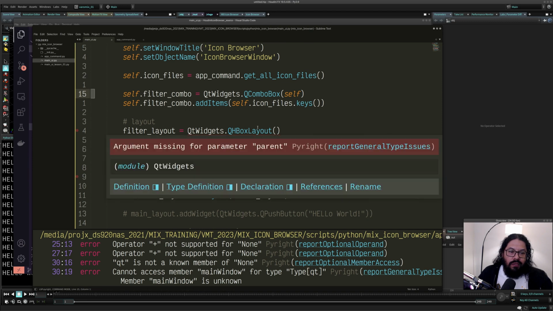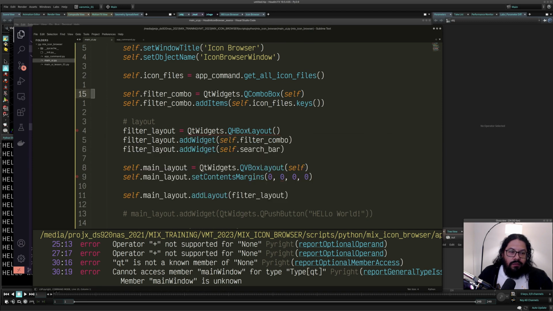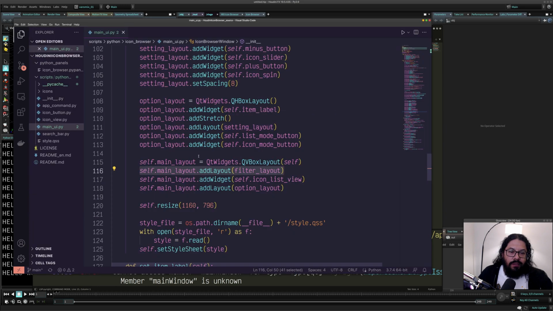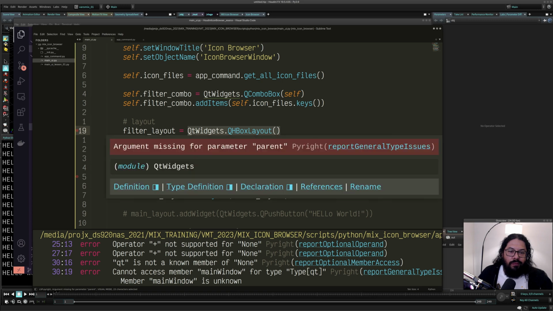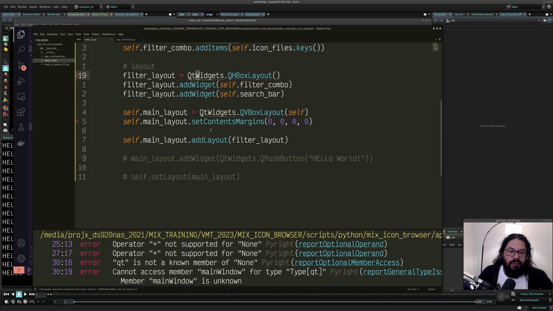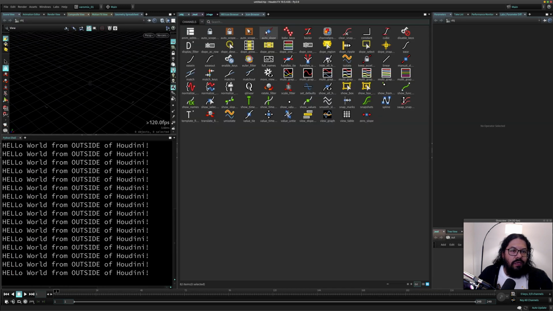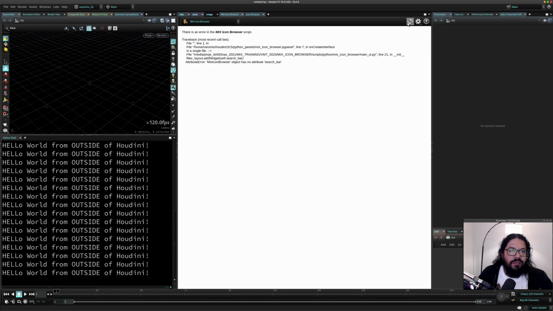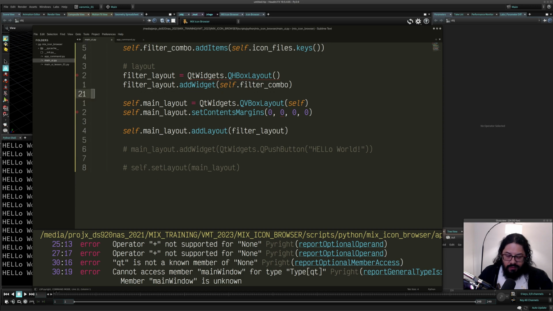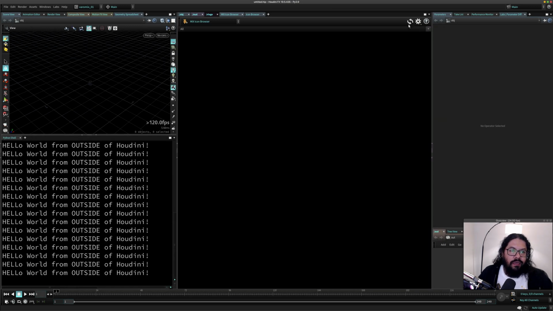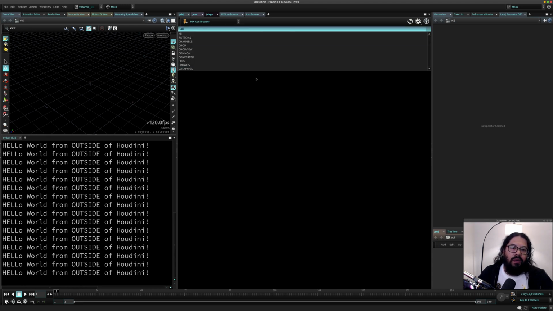This is again looking for a parent, but we're not adding a parent to this one, because the parent of this is going to be this one once we add it here, right? So if we now refresh this, okay, we have no search bar, because I tried to add a search bar here, which I don't have ready yet. So there we go. Now we have the combo box.